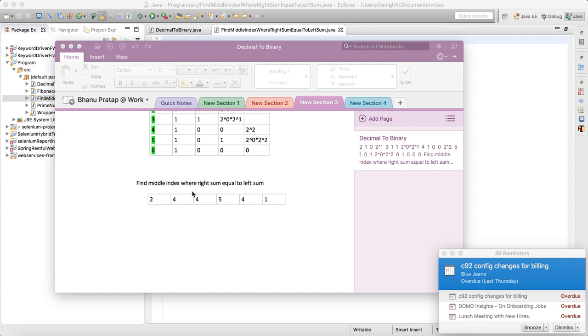So how will we achieve this? We need to add the left side and at the same time add the right side, and check if the sum is equal. Then we find the index at which the sum is going to be equal. If you look here, 4 plus 6 is 10, and 4 plus 5 plus 5 is 10.